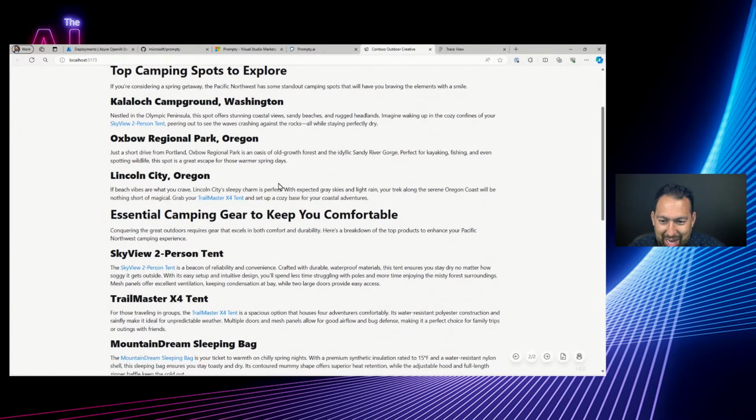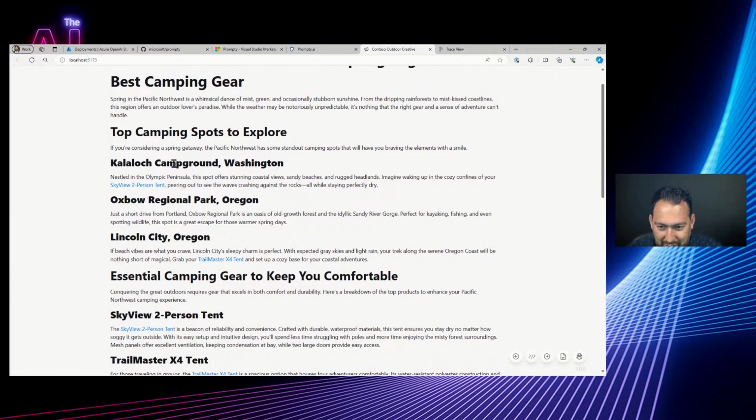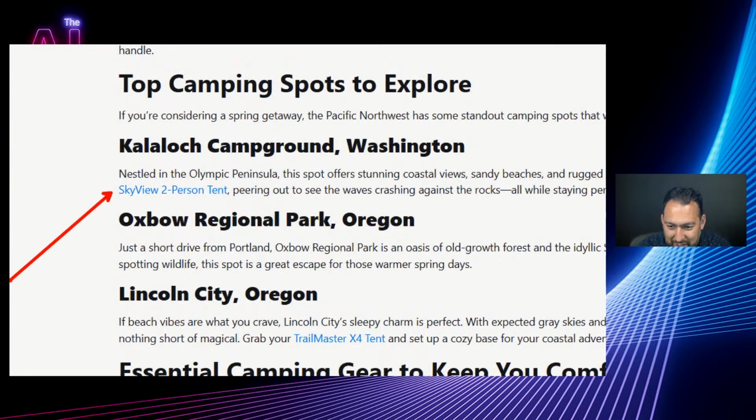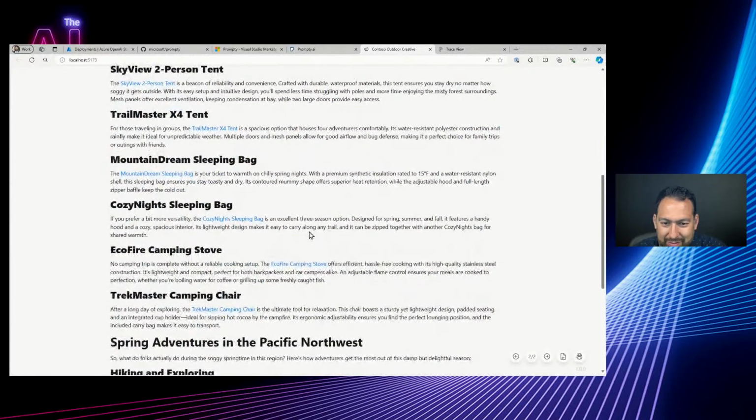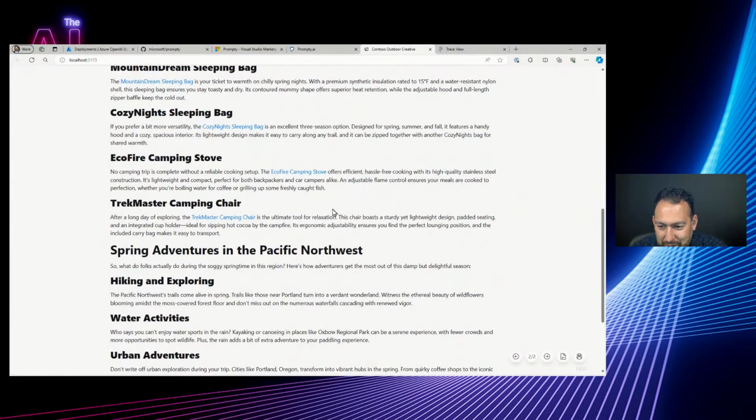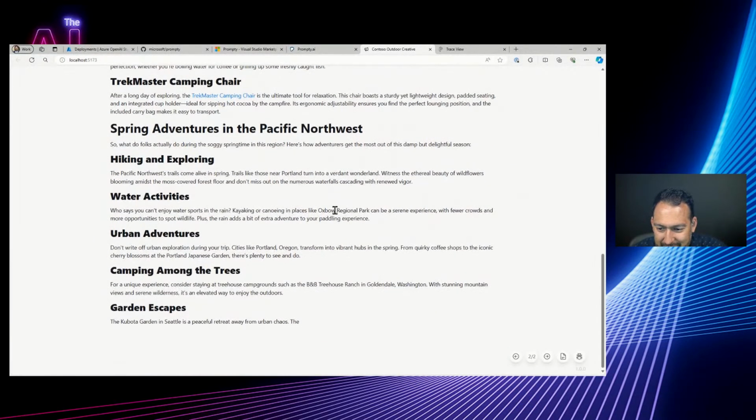Look at this. I mean, I want to go look at Kalaloch Campground in Washington. Nestled in the Olympic Peninsula, this spot offers stunning coastal views and rugged headlands. Imagine waking up to the cozy confines of your sky. Oh, man. Look at this product placement. Well done, GPT-4 Omni. Yeah, I mean, this is cool. I mean, it's not bad.